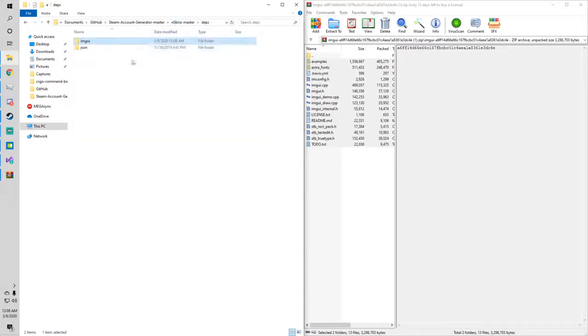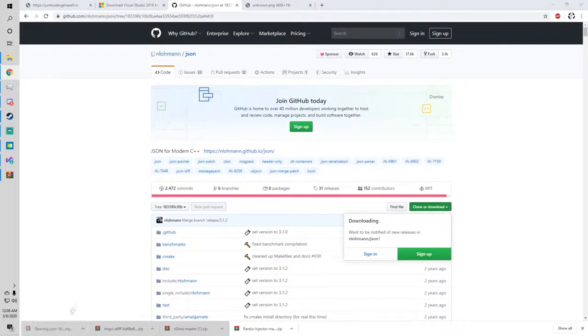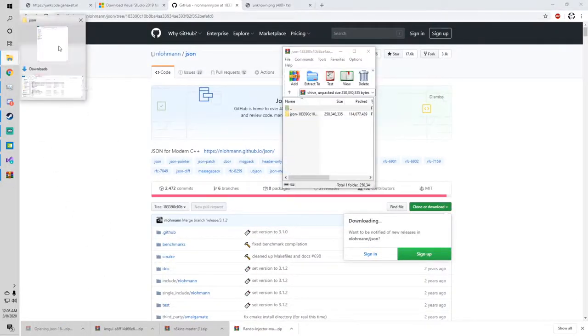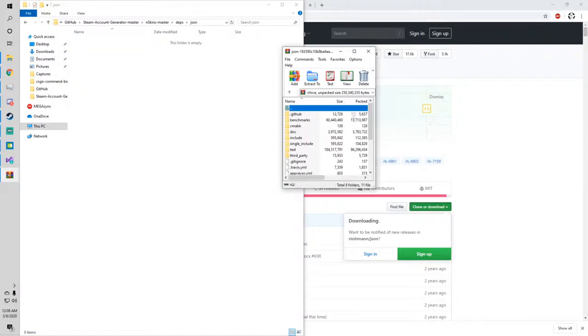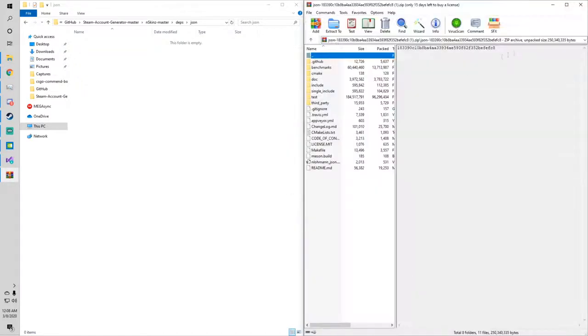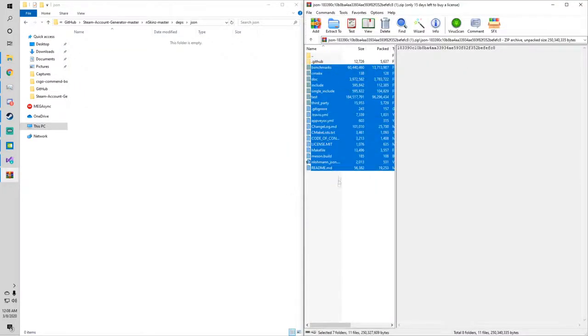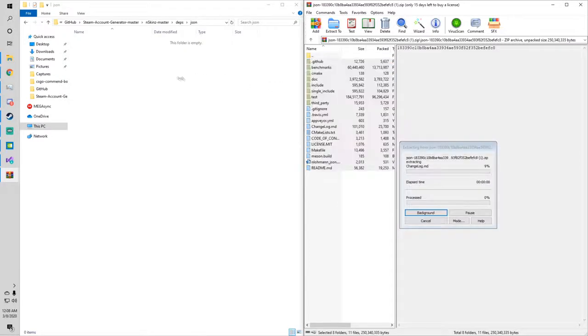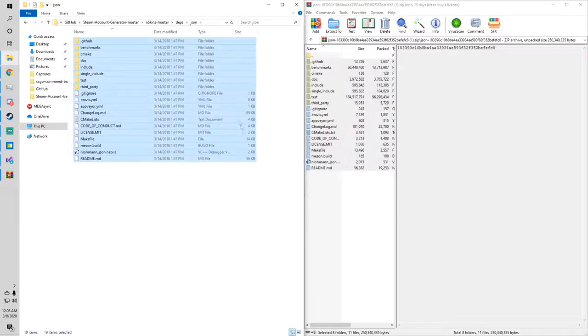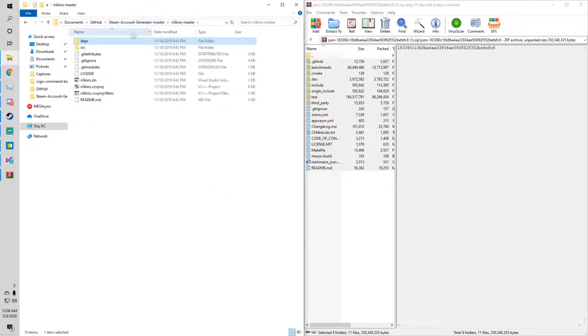Okay? Then you need to go to JSON. Then you need to open this. You need to do the same exact thing. Open this. Okay, anyway. Okay, so now that you've done that, when you open this, you shouldn't get a bunch of errors. Hopefully.